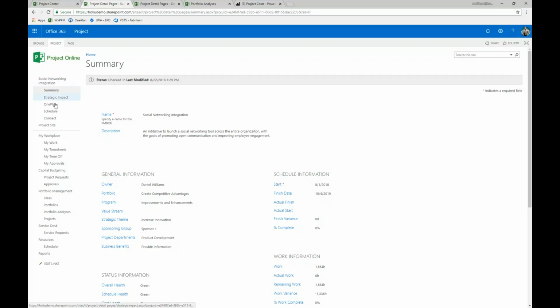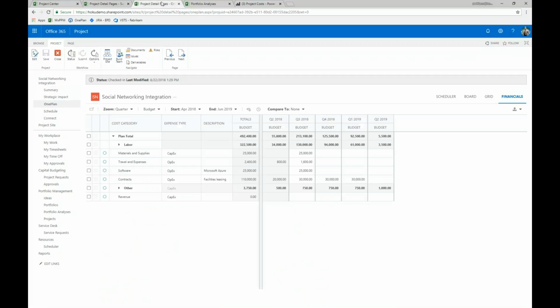So the next step might be that we want to build out a detailed budget for this particular project. We need to understand what it's going to cost us, and also to do a proper portfolio analysis, what the anticipated benefits of this project are as well. So I'll open up the OnePlan financial planner for this social networking integration project, and we'll start to dig into the details of what Microsoft's OnePlan financial planner can bring for you when you're doing a web-based, fully integrated with Project Online financial plan for this project.